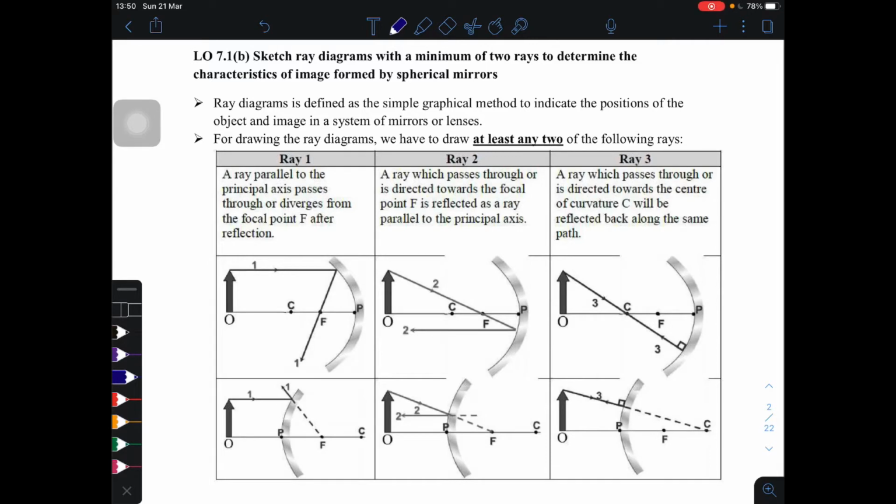Okay, now we look at how to sketch the diagrams with a minimum of 2 rays to determine the characteristic of image formed by spherical mirrors. So here, they mention a minimum of 2 rays only, which means it can be more than 2. But I just want you to stick to 2 only. Kita lukis 2 saja, no need to lukis 3 because it will be complicated nanti. So we just stick to 2, but I will show it to you how to sketch all of the 3 rays. Okay, so let's see the first one.